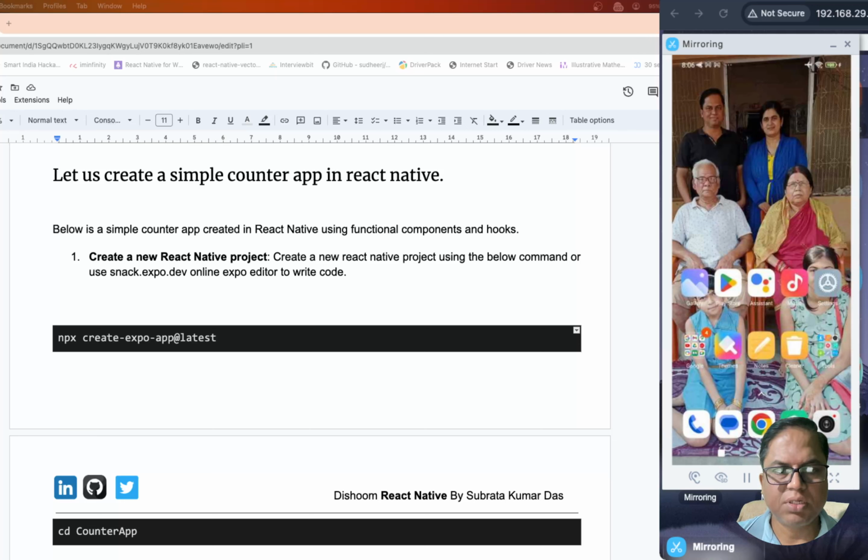So let us see our terminal. Still it is installing. So either you can use this method or you can use an online editor to write your Expo applications. Yes, it finished. So first I will show you here. Then we will try our online app.